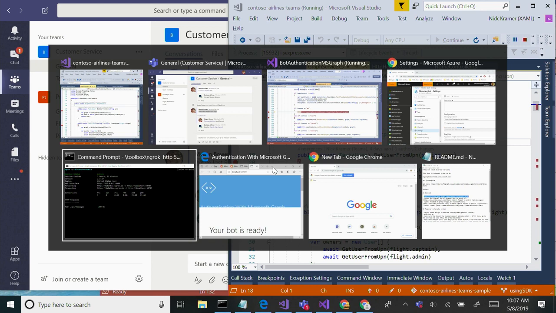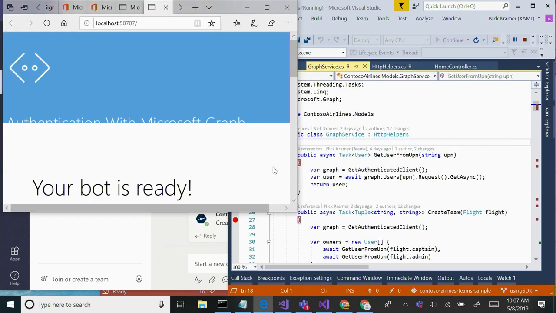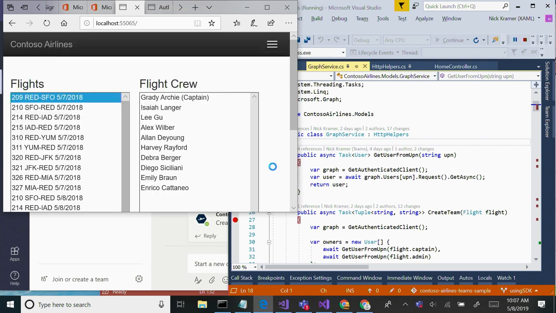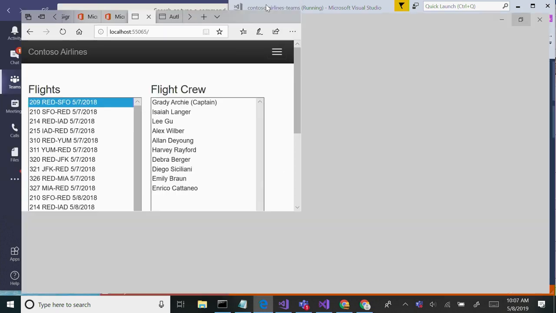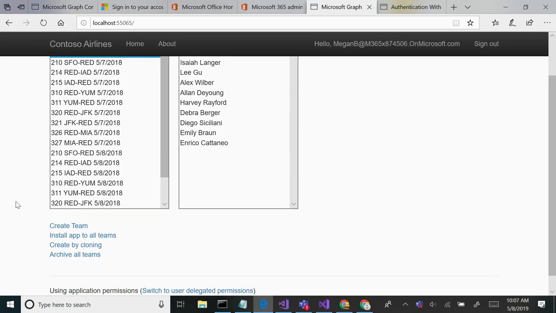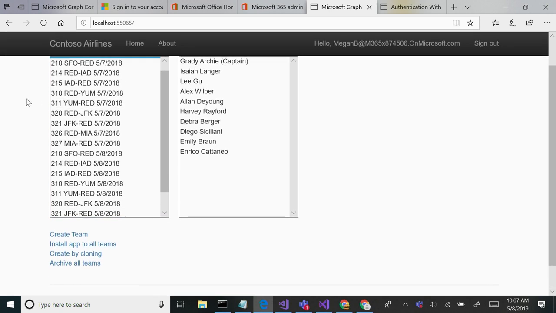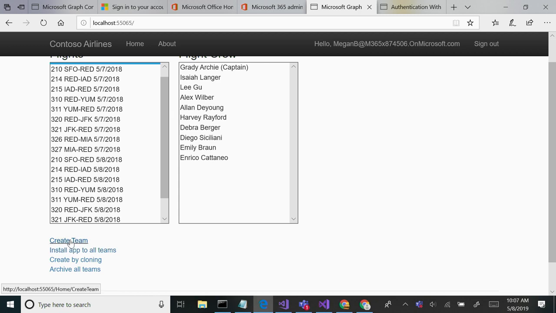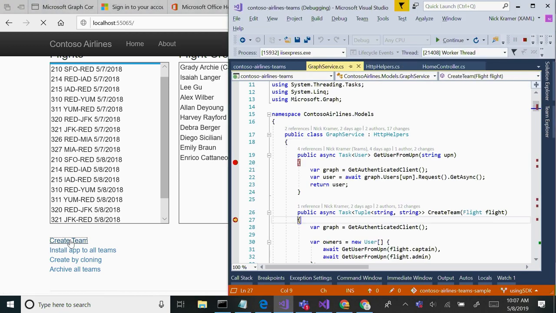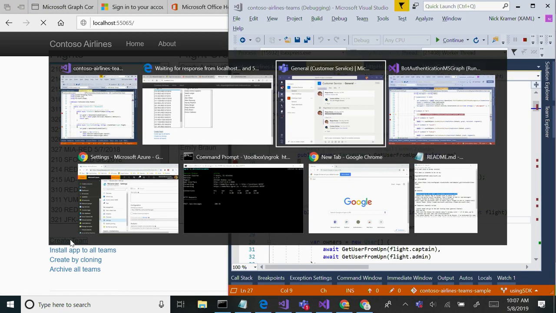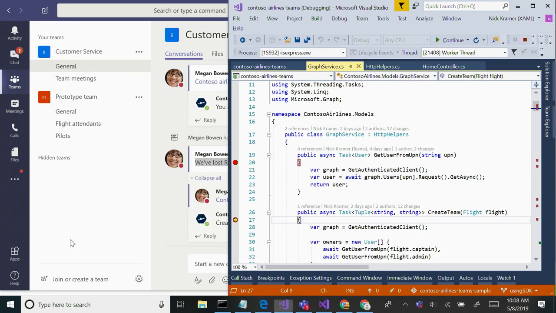So let's see how this works. Which of the many tabs did I put this in? There we go. So we have a nice little app here, just a nice little console app to visualize what's going on. And we'll press the magic Create Team button and walk through what happens. And let me get Teams up and running so you can see things in motion.